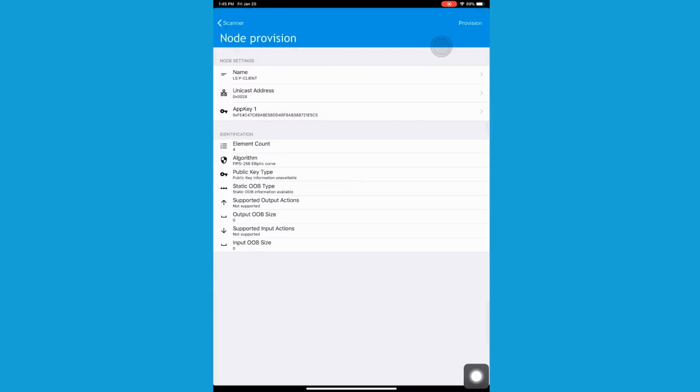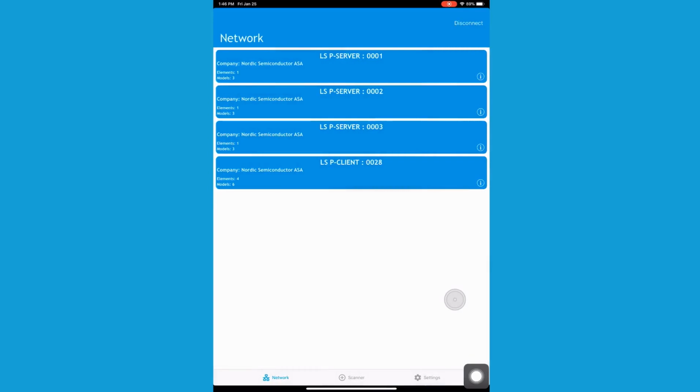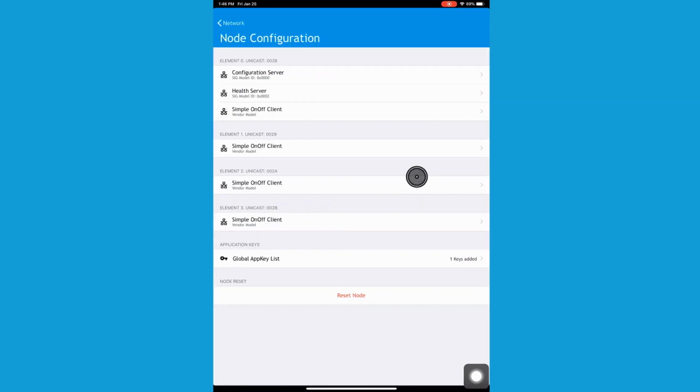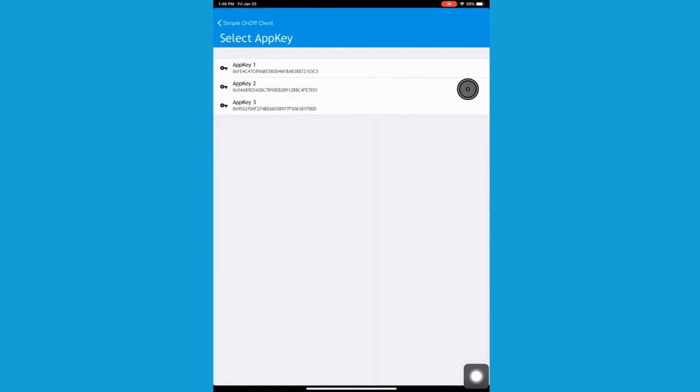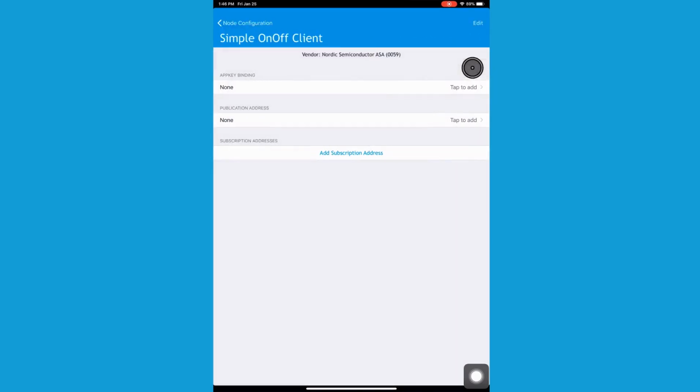Note the mesh state messages in the UW Terminal X window for the client on your PC. From the network page, select the LSP client box to advance to the node configuration screen. Tap the first simple on-off client row. Next, tap the app key binding row and select app key. The value should now display keybound with index 0000.